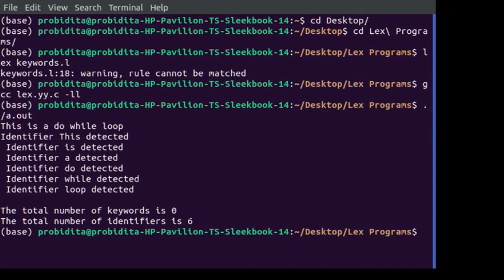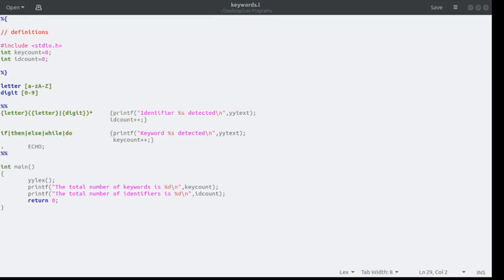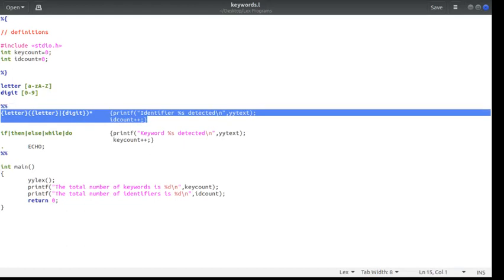Let's come back to our program. Look at the order in which we are giving the rules. First it will try to match with this. Now if you look at the keyword that we had given, do also matches the description of an identifier. Since the first rule we have given here is this, it will match here because it matches an identifier. So it will execute the code that is given here. It will consider do as an identifier.